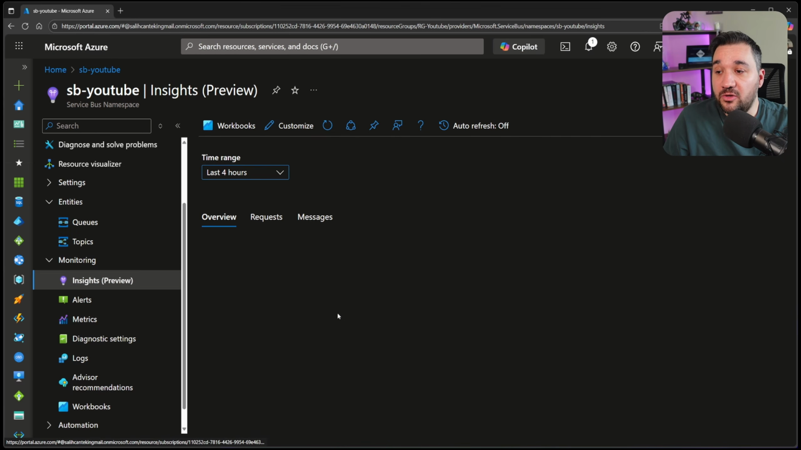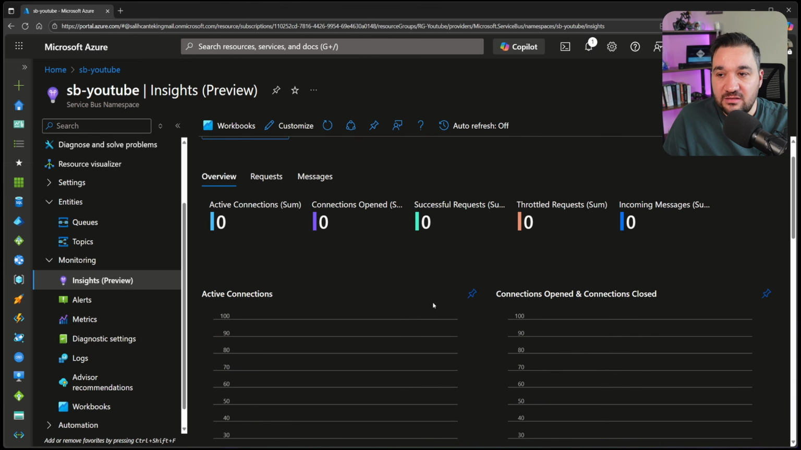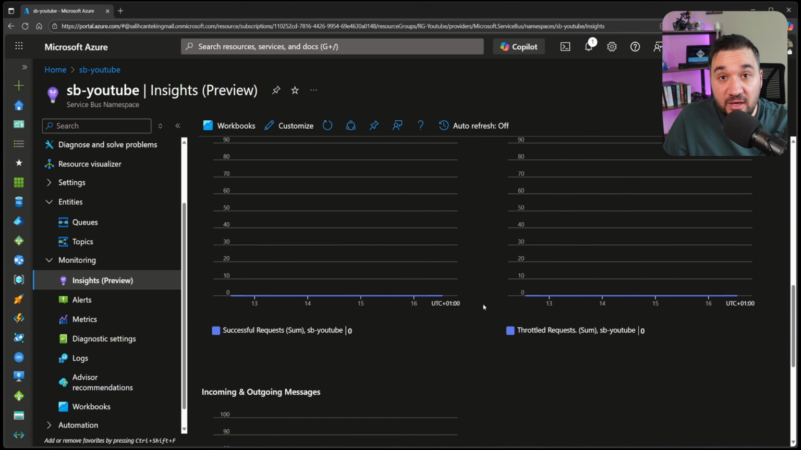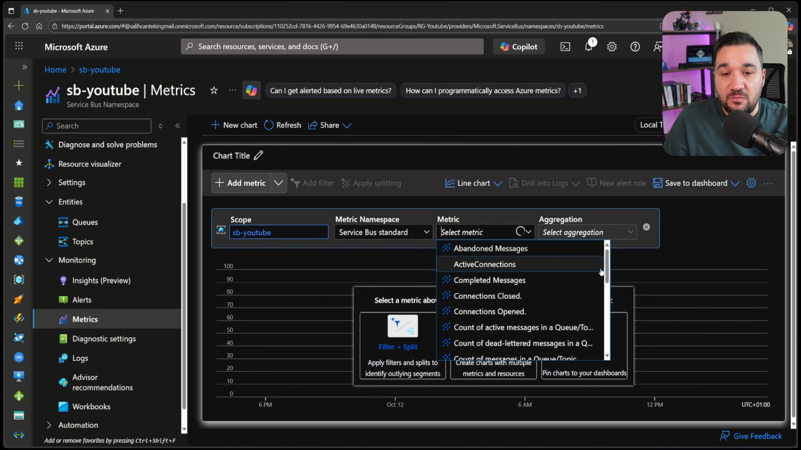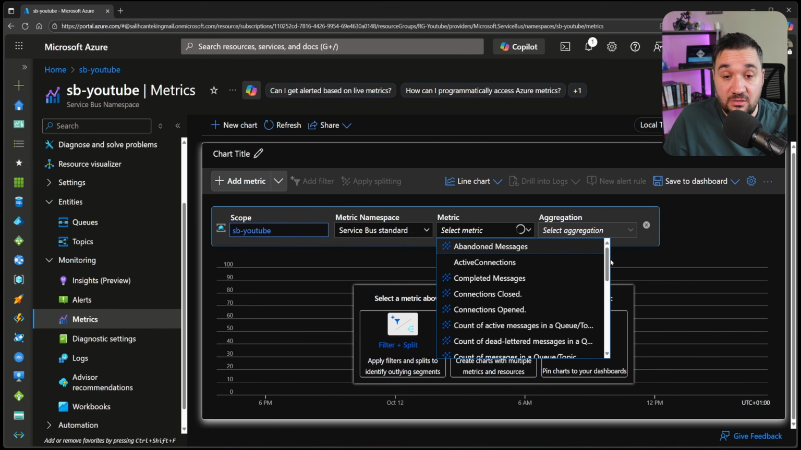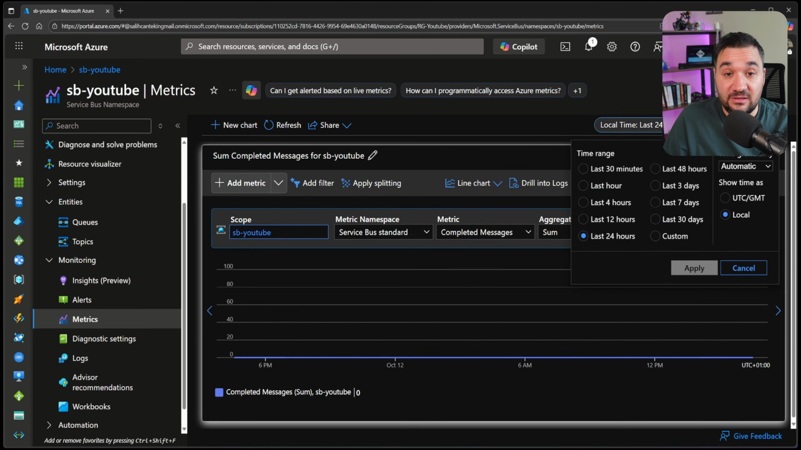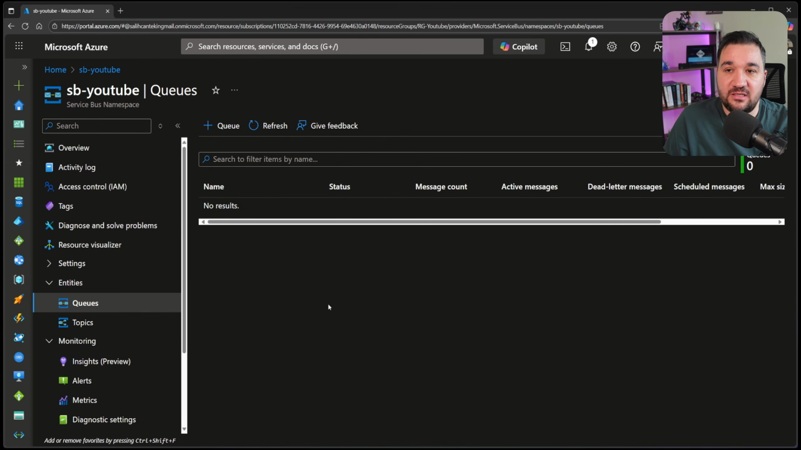And if you go to monitor, again, insights preview, for example, you can see some detailed statistic metrics. But if it is not good enough for you, you can always go to metrics and find whatever metric suits you. For example, how many completed messages we have got within that time period. So as we don't have queues and topics, let's create one.